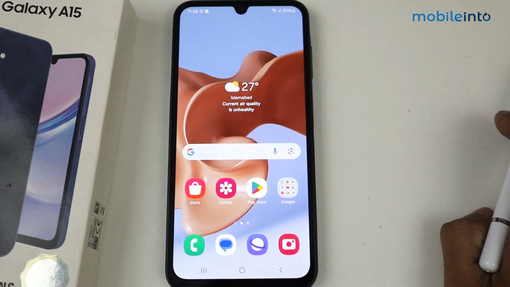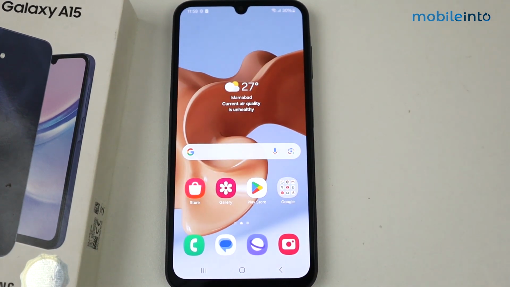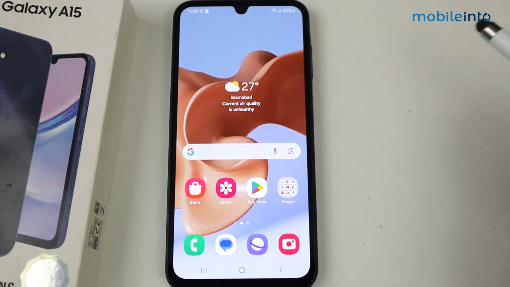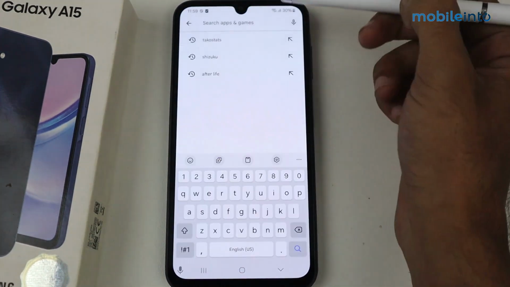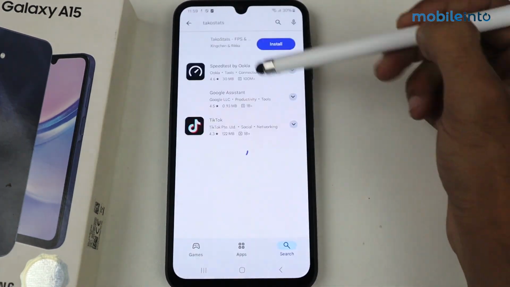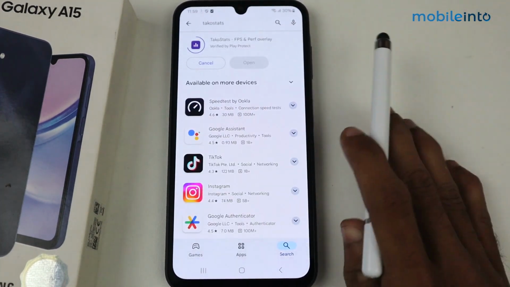Hey guys, what's up? In this video, I'm going to show you how to show FPS meter on your Samsung Galaxy A15 device. For this guys, we are going to download two applications. First one is Shizuku. Then install this application guys. And the other one is TacoStats FPS. Install these two applications guys.